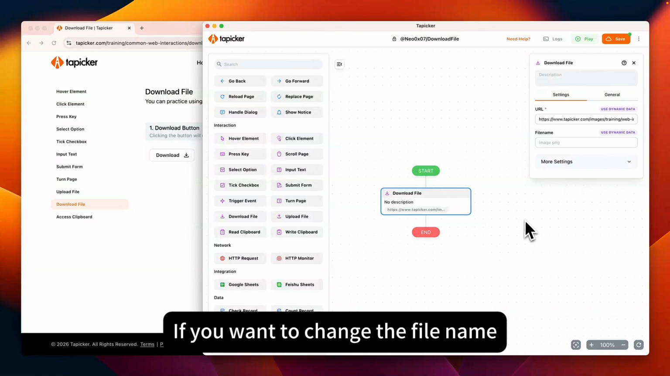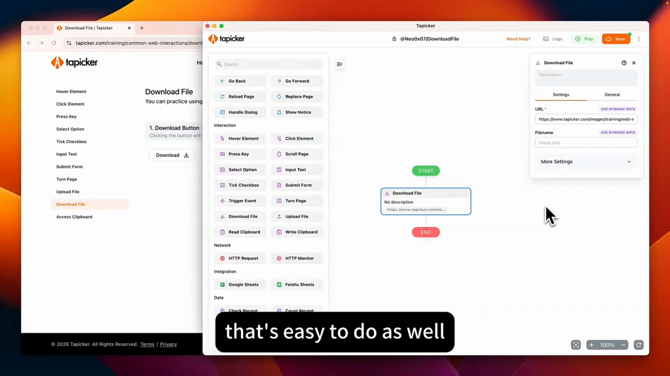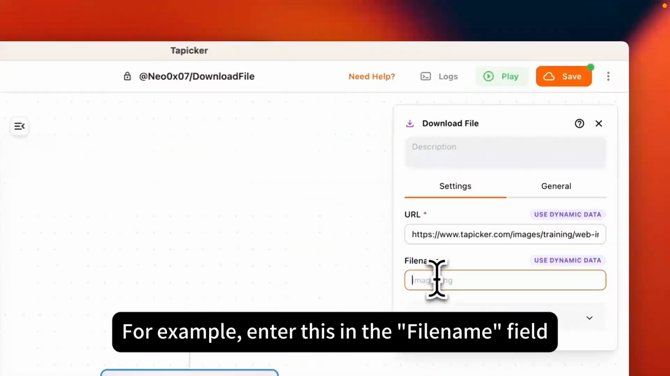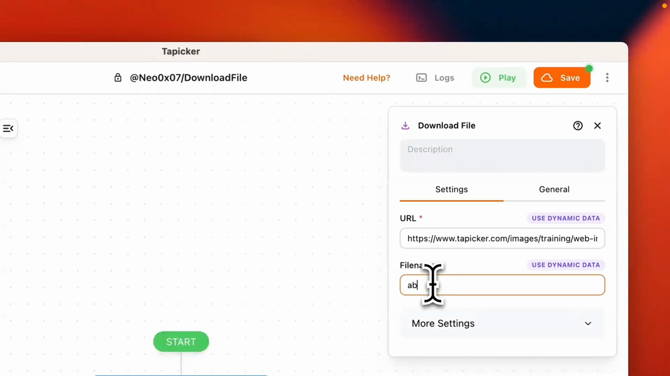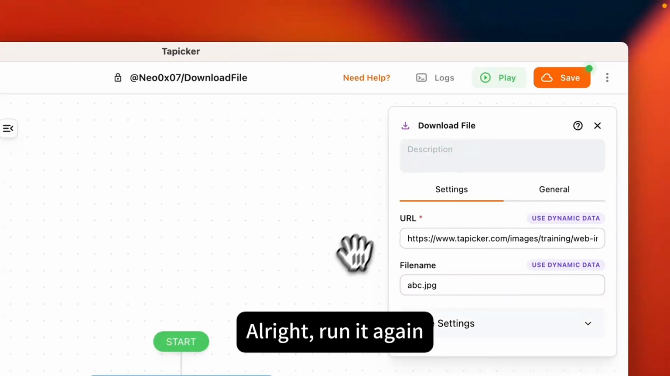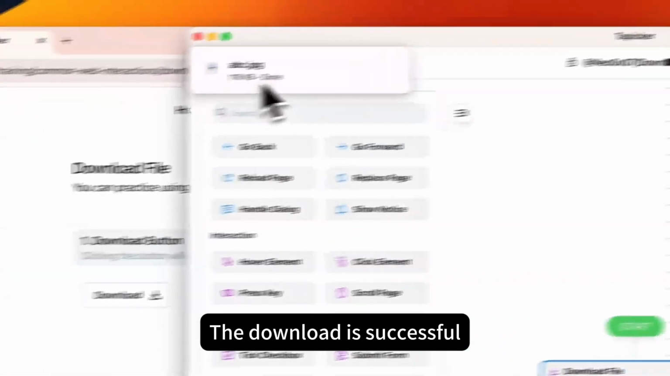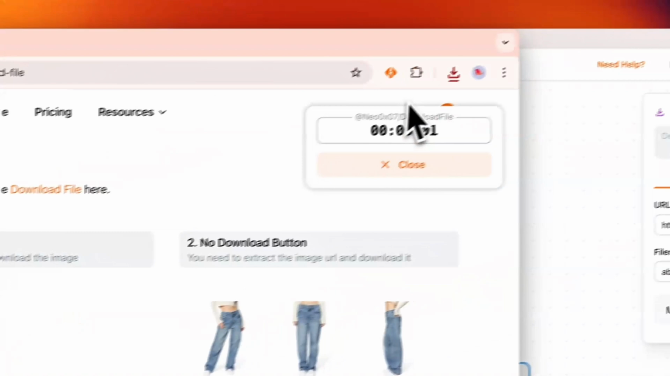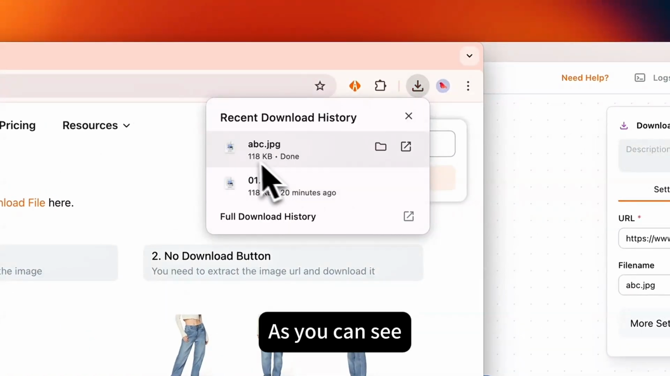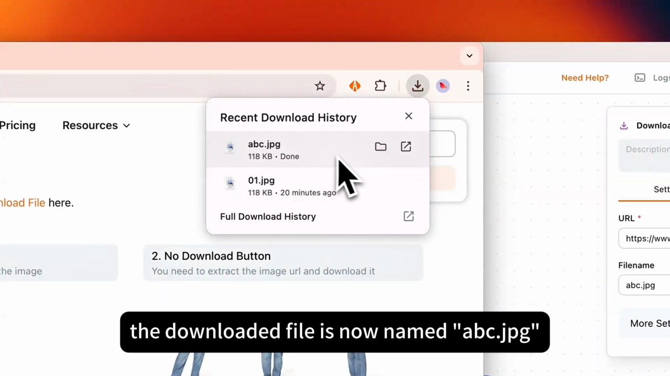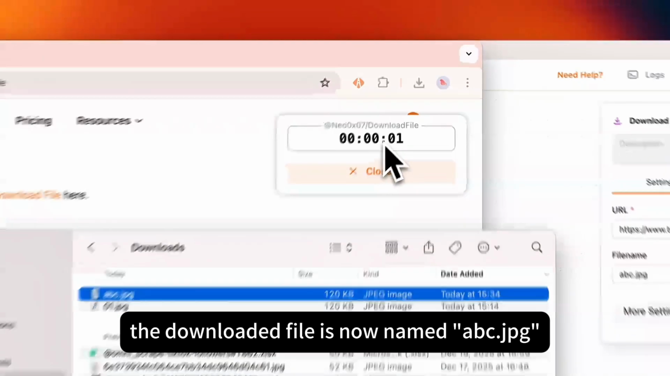If you want to change the file name, that's easy to do as well. For example, enter this in the file name field. Alright, run it again. The download is successful. As you can see, the downloaded file is now named ABC.jpg.